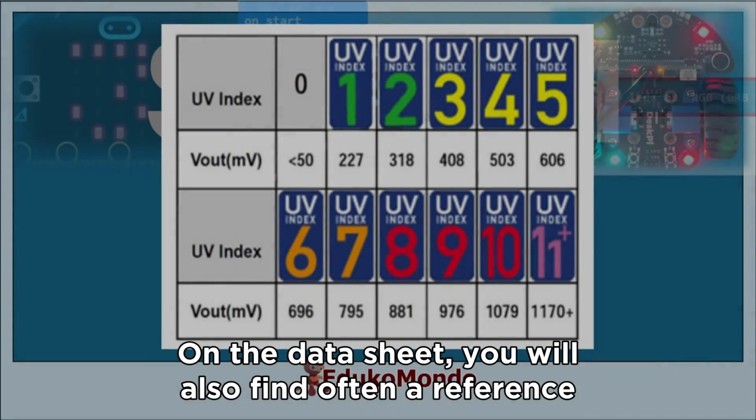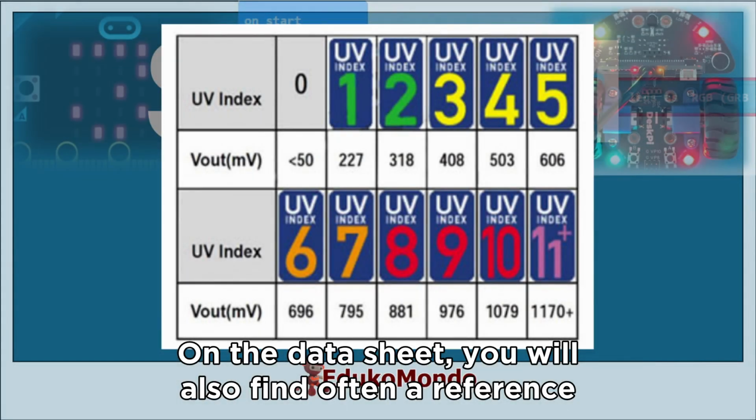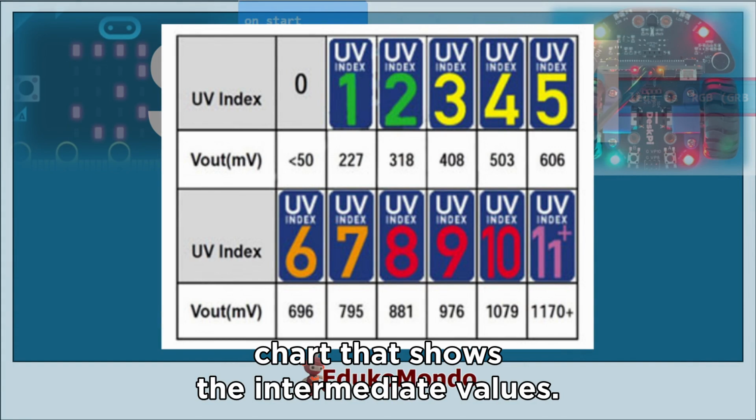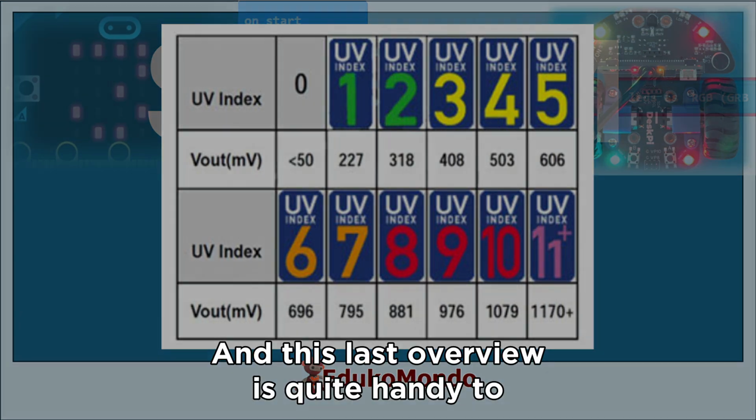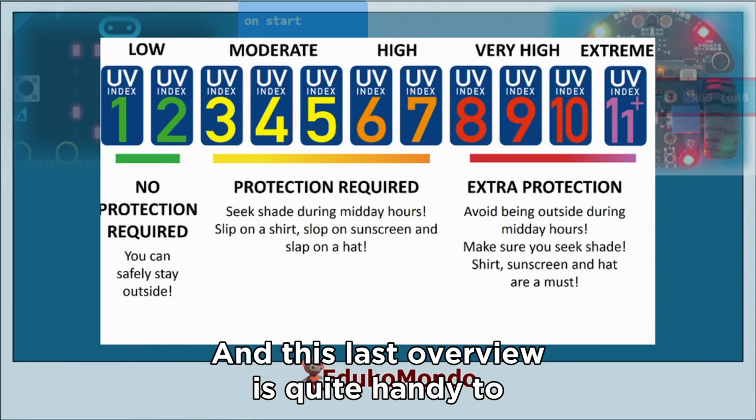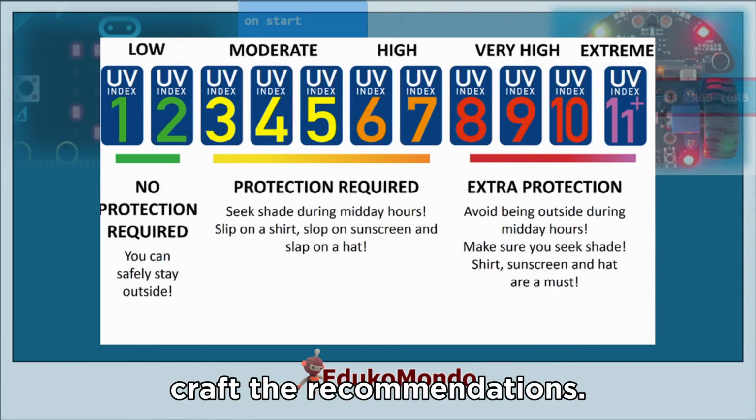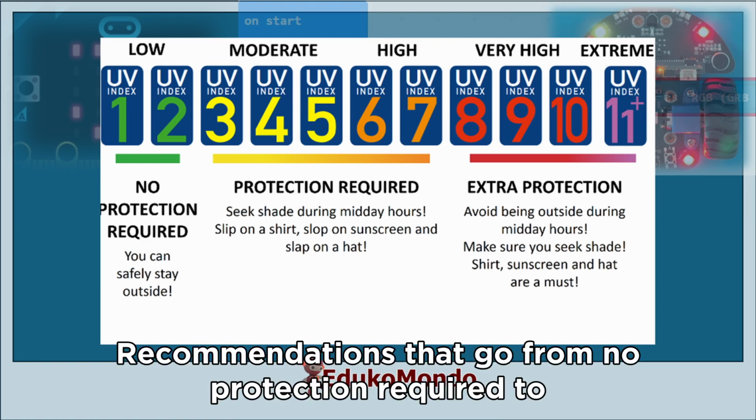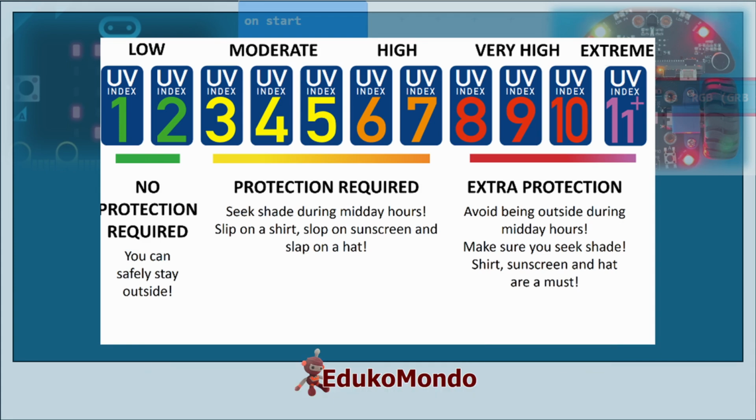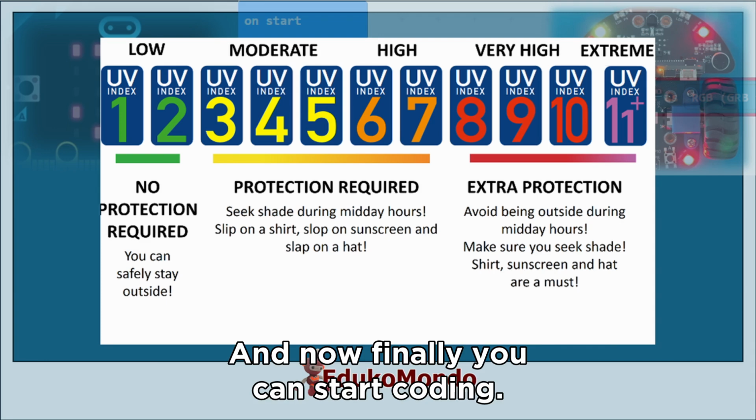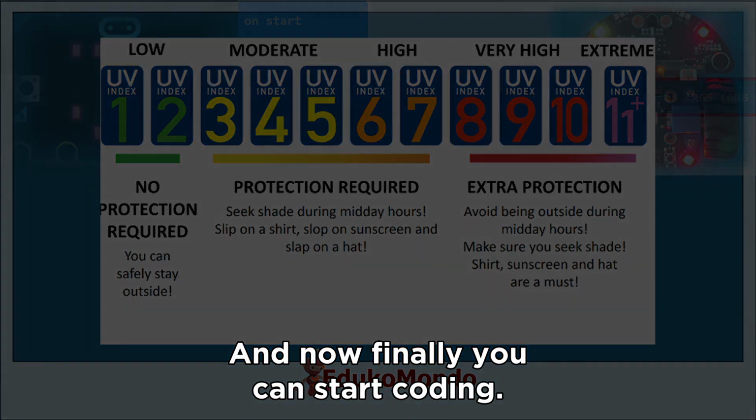On the datasheets, you will also find often a reference chart that shows the intermediate values. And this last overview is quite handy to craft the recommendations. Recommendations that go from no protection required to protection required to actually the extra protection. And now, finally, you can start coding.